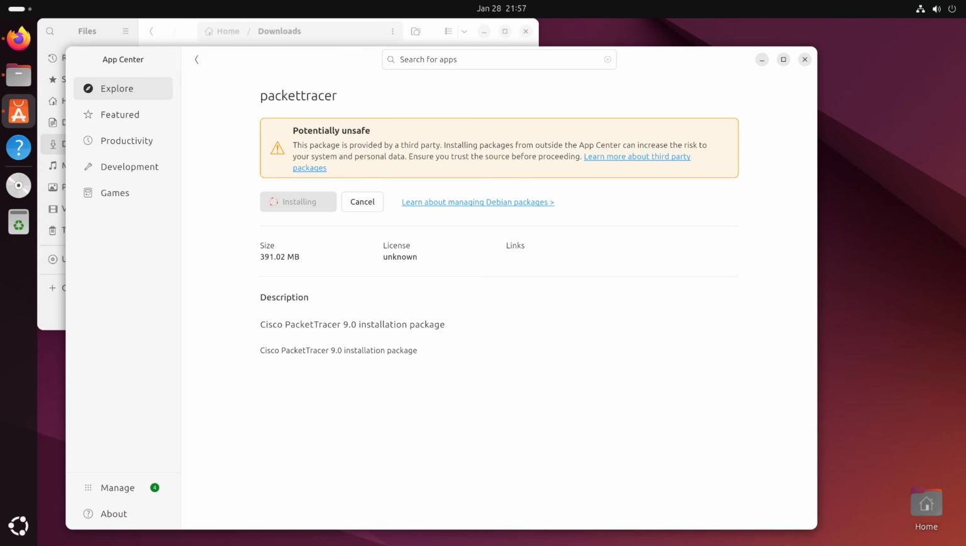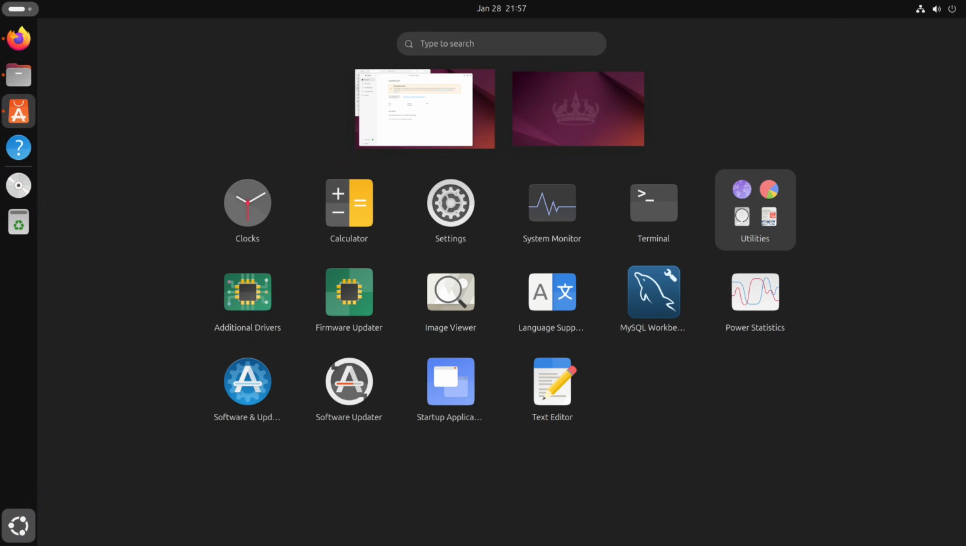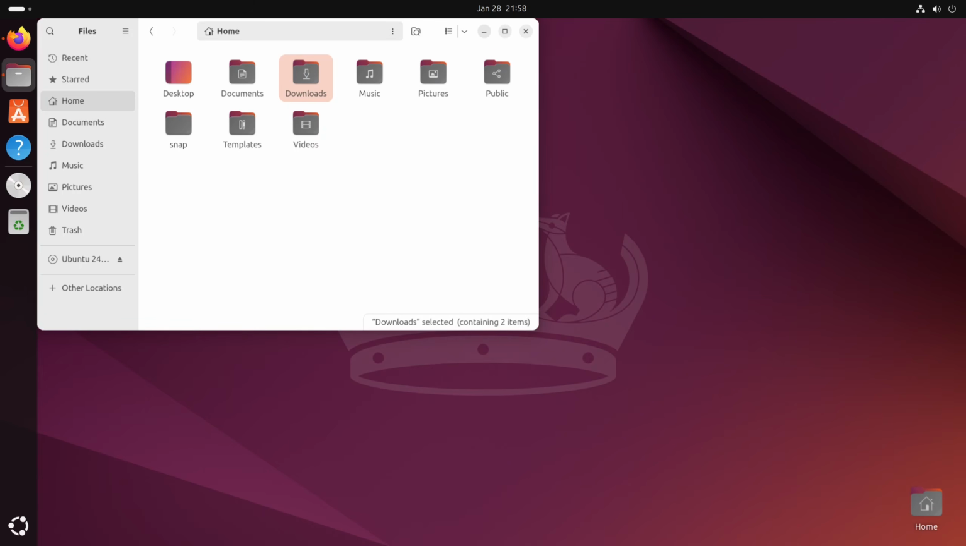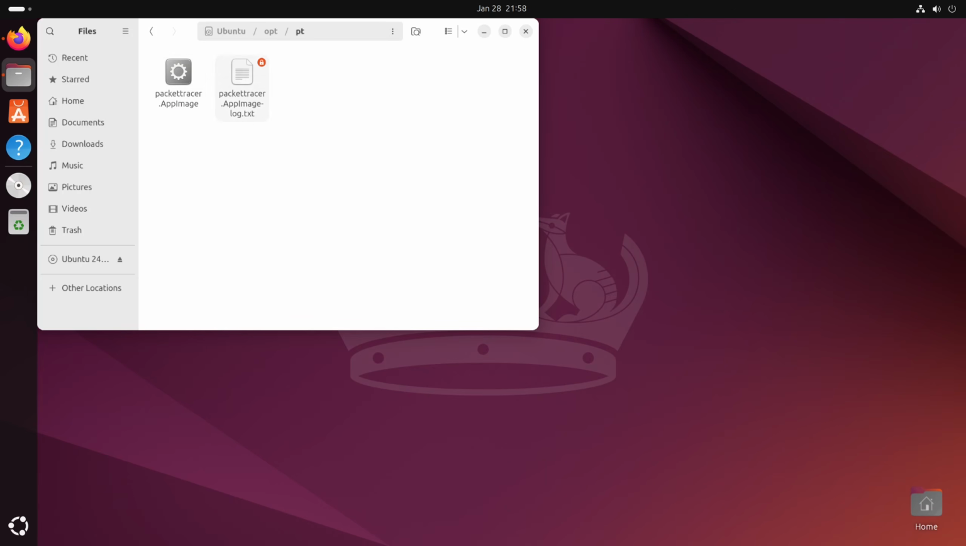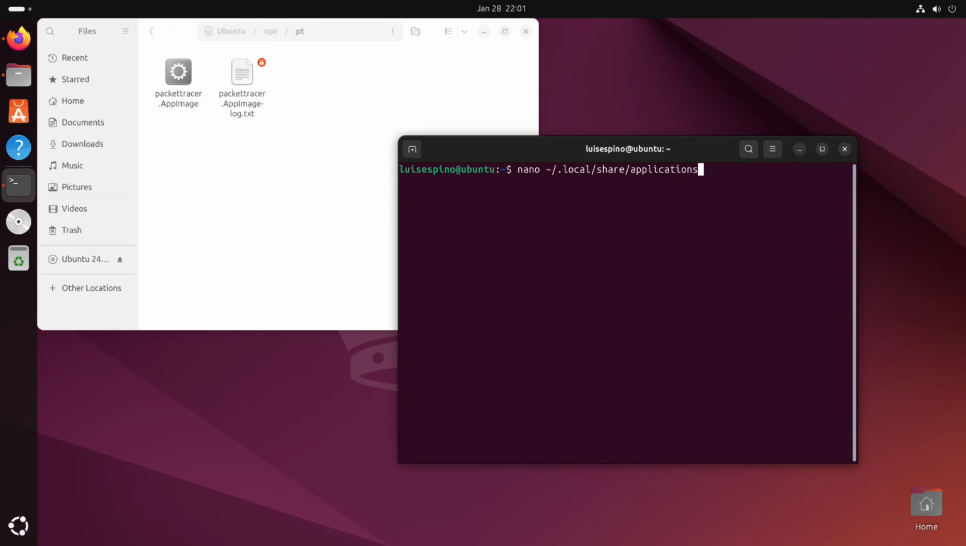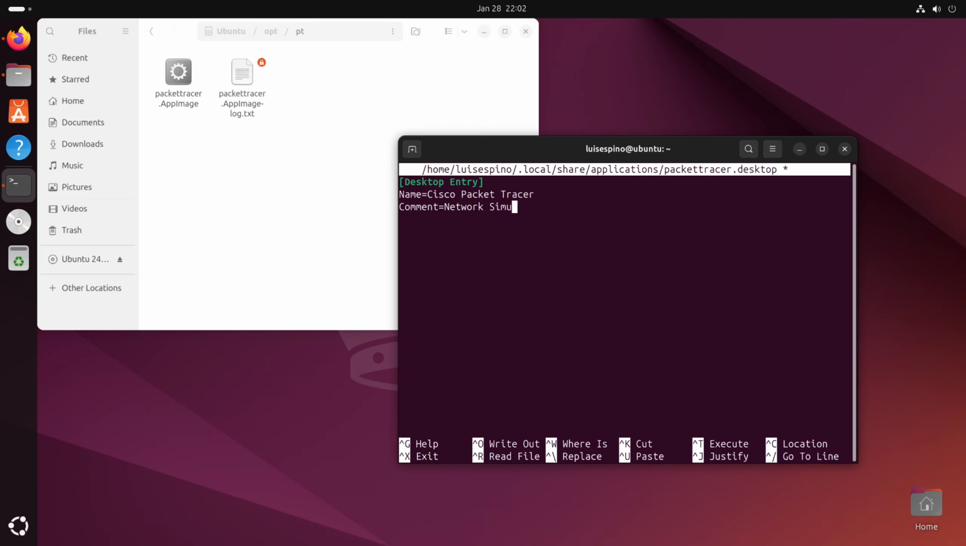We wait for the installation process to finish. Now we look for the installed files. We check bin, but it is not there. Then we check opt and see the PT folder, so we enter it. Since a launcher was not created automatically, we create one manually from the terminal.